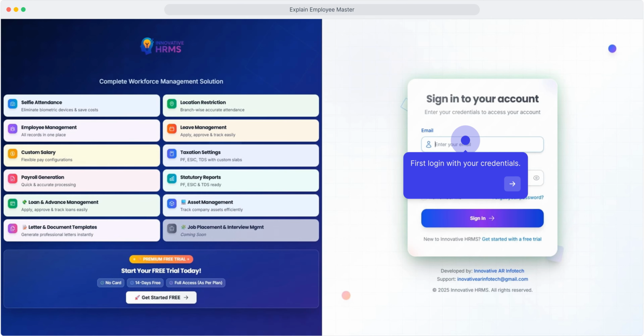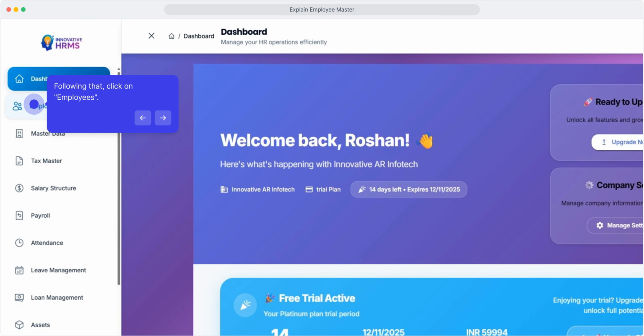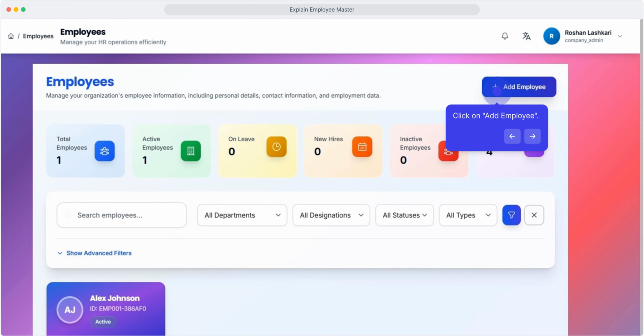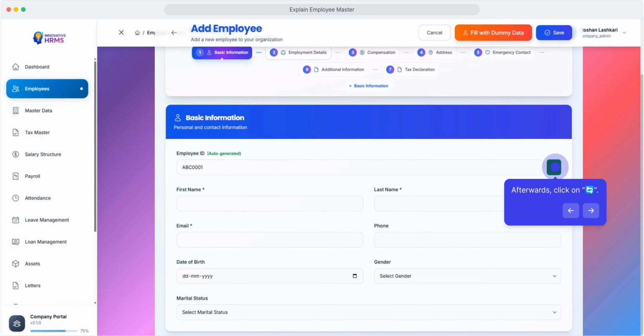First, log in with your credentials. Following that, click on Employees. Click on Add Employee. Click here to refetch new employee ID.